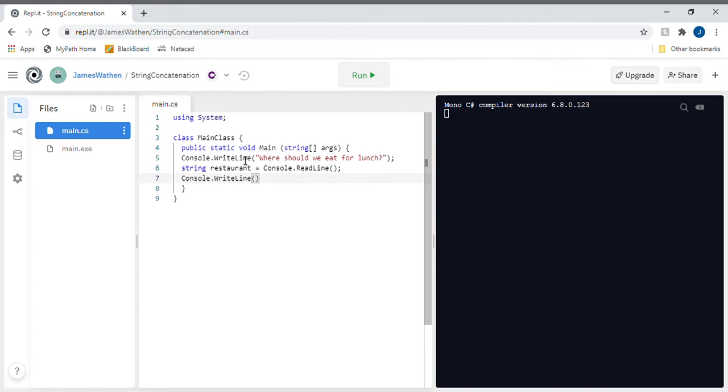So this is going to be a WriteLine command. This is the message for anything. No matter what they put in, it's going to say this, because this is defined and has a static value. Then restaurant, whatever the user put in.